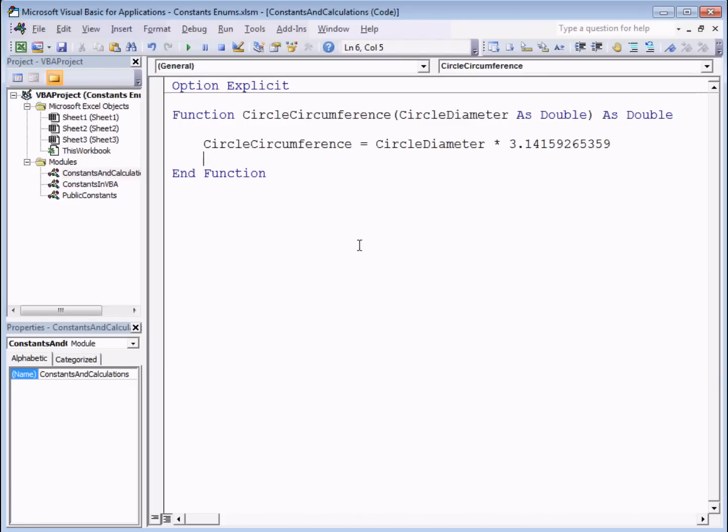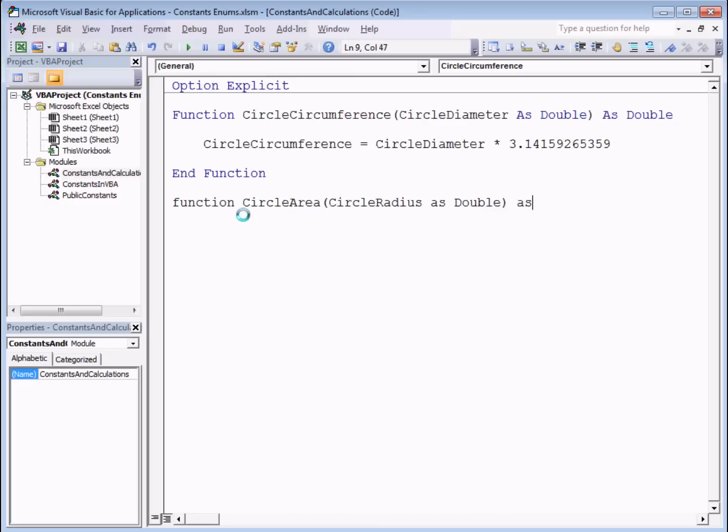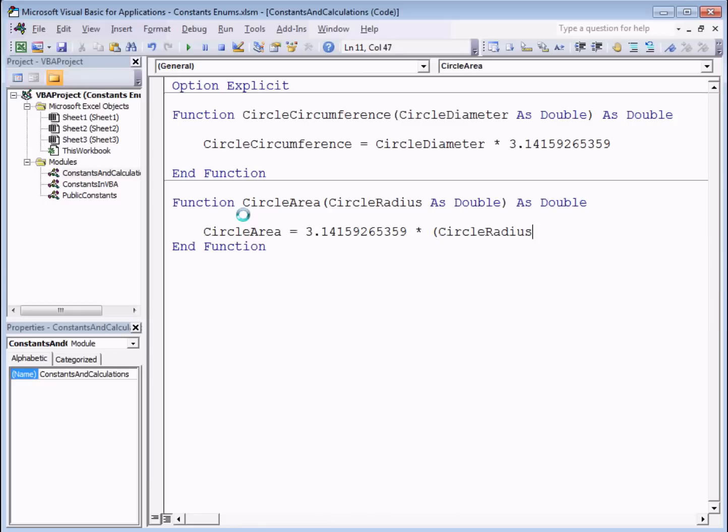Then we'll also have a function called circle area. And this is going to calculate the area of the circle, unsurprisingly. We need to pass in the circle radius this time, and that's going to be a double, and the function is also going to return a double. We can say then that the circle area is equal to the value of pi multiplied by circle radius squared. So circle radius multiplied by circle radius is one simple way to do that.